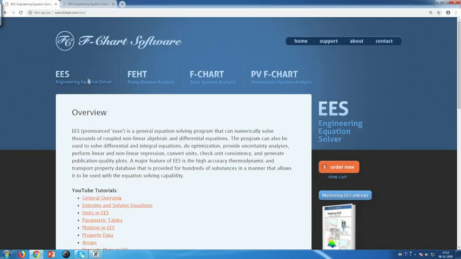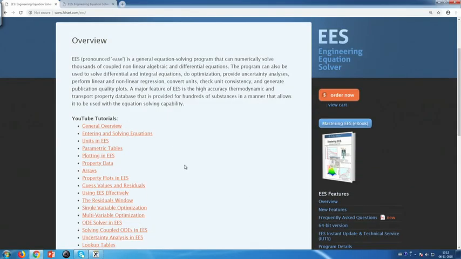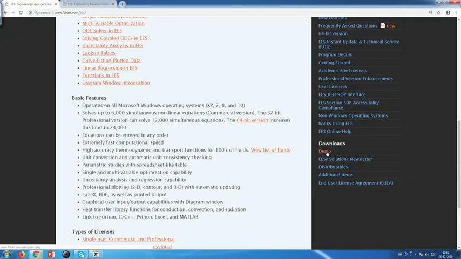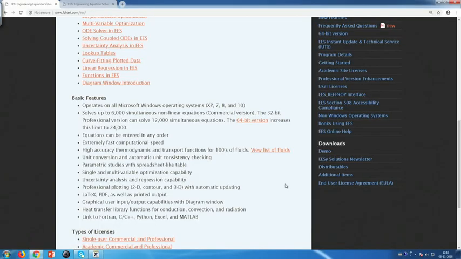So, you go to www.fchat.com/EES and then you have a page where you can download a demo version of it. A demo version of it has various limitations, but for our purpose, for what we intend to do, we intend to make use of various properties and do some calculations.